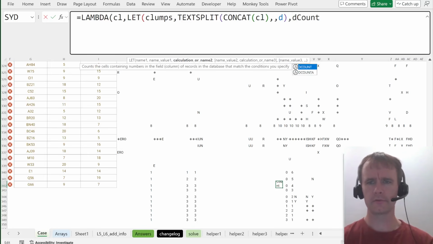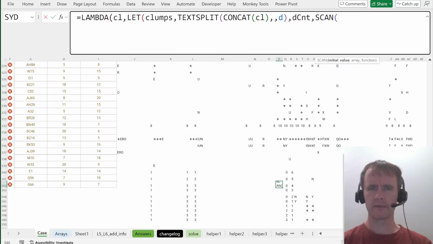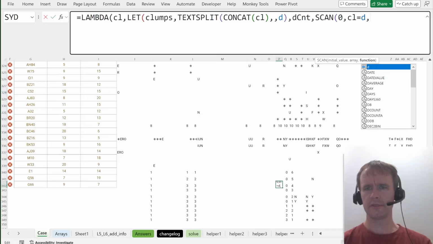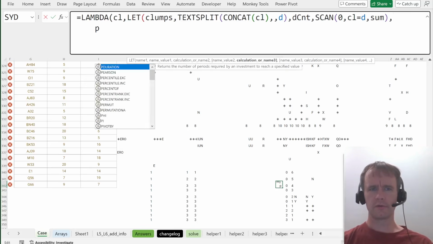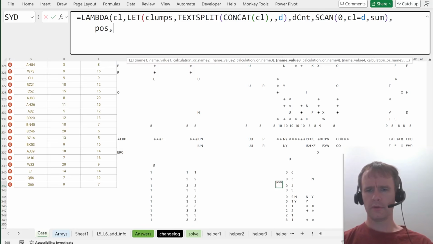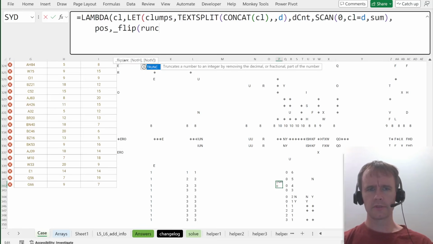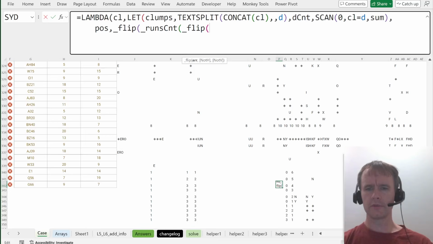Then dcount, that's the name of the function, dcnt will be scan CL, scan 0, CL equals D sum. Then position will be flip of runs, not runc, runs CNT of flip of D count.